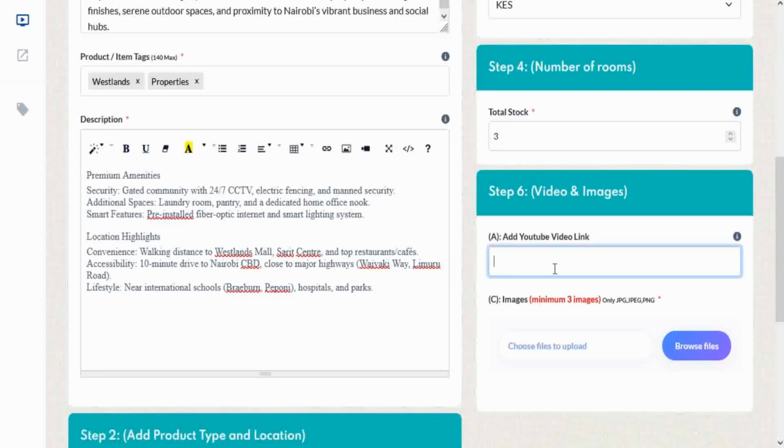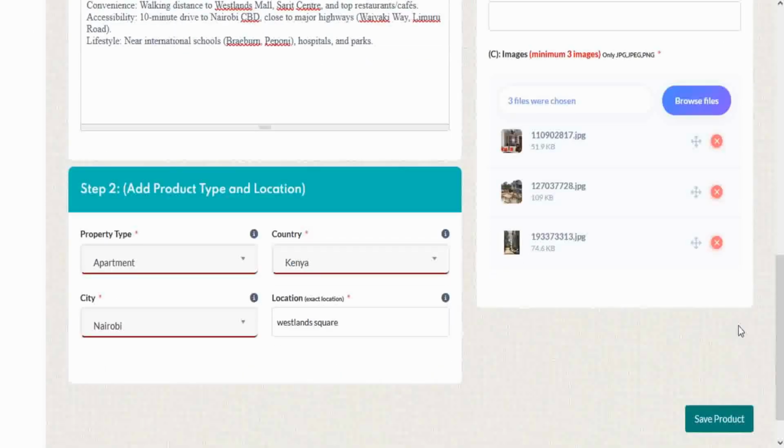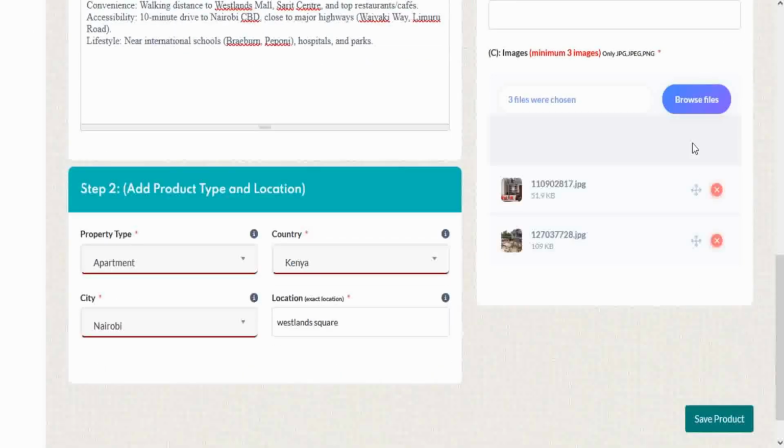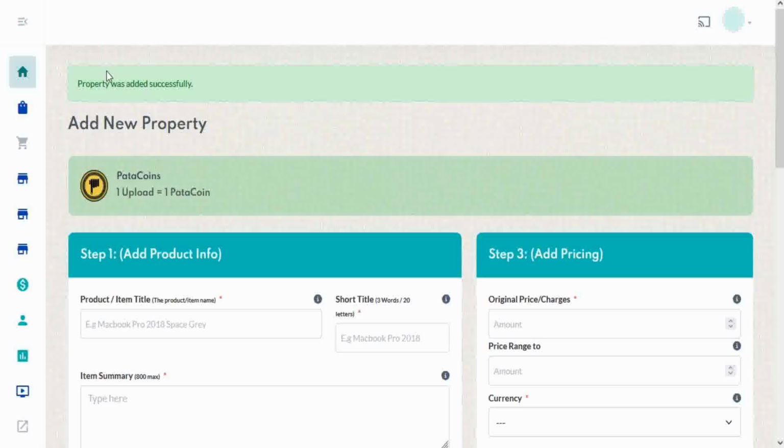In the last step, please include any YouTube link available, and then you can include a minimum of 3 images. Once you put the 3 images, click on Save Product. Please be patient as it takes time to store your data. As you can see, the property was successfully inserted.